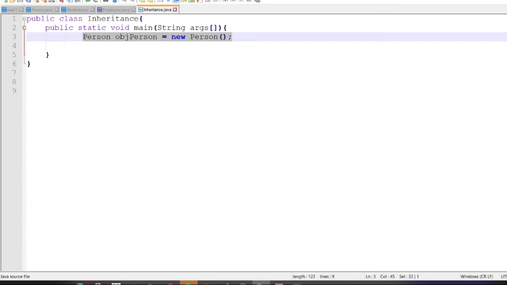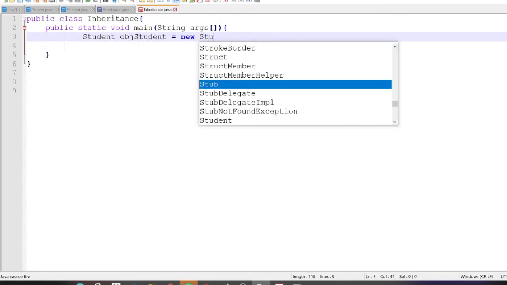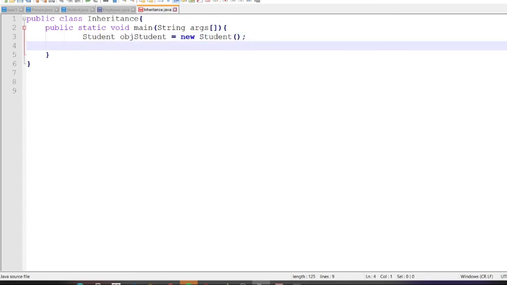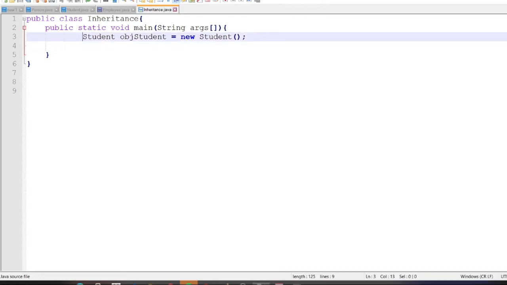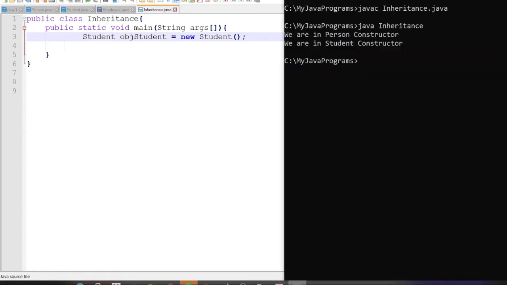But let's replace it with, for example, the Student. So Student object, Student equals new Student. Save. Let's try. It happens that even though we just declare the object for the Student, the Person constructor is still being inherited, so it displays from Person. Take note that once there is an inheritance, it always starts from its superclass down to the subclasses.